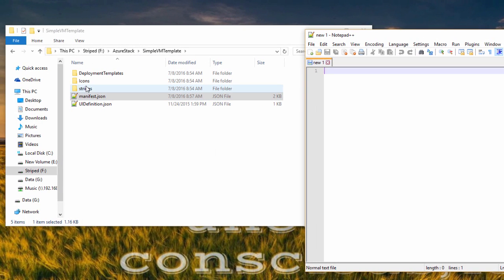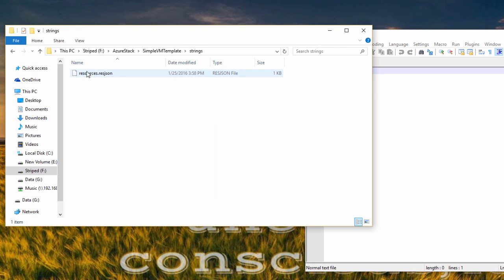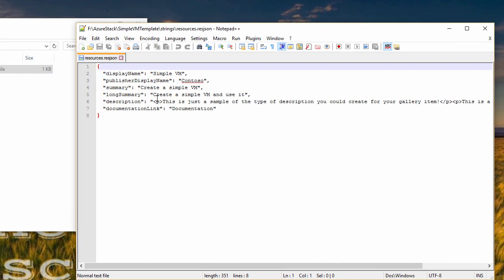Now in the strings folder there is this resource.json file, and in here you also have to configure the publisher name. And here's where you put the description of what you want, the display name, so what it's gonna be, and then a detailed description so it can appear for the person that's gonna run it.